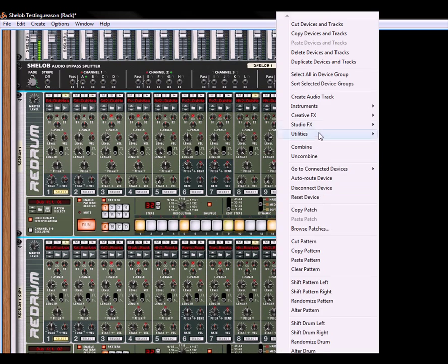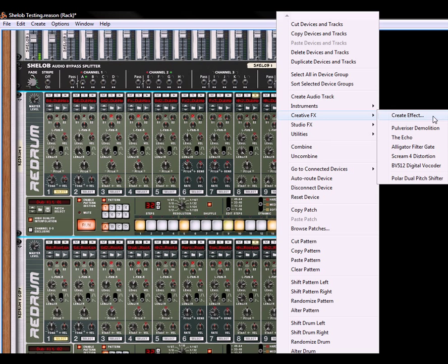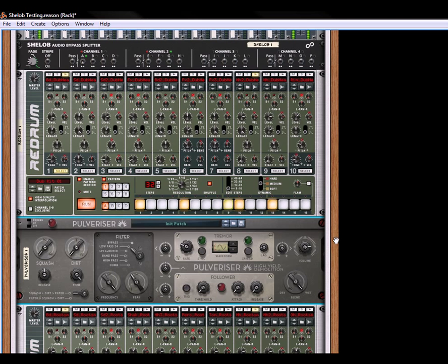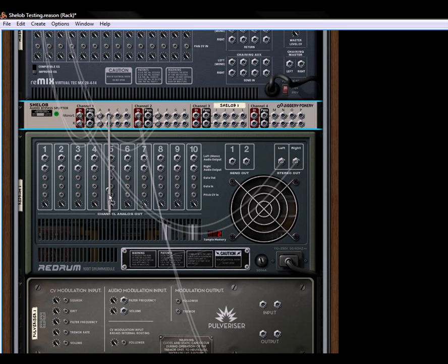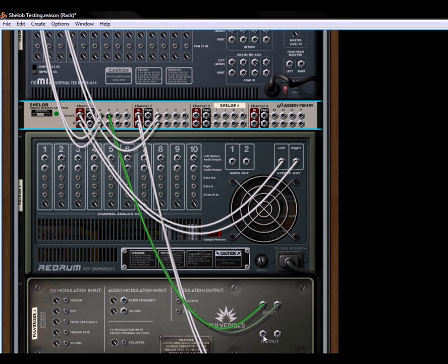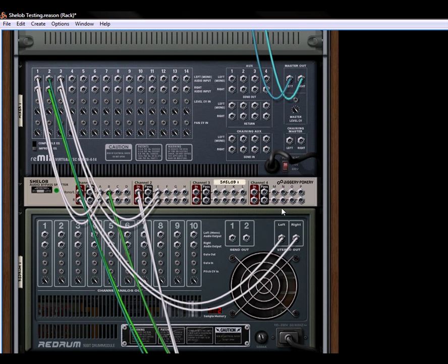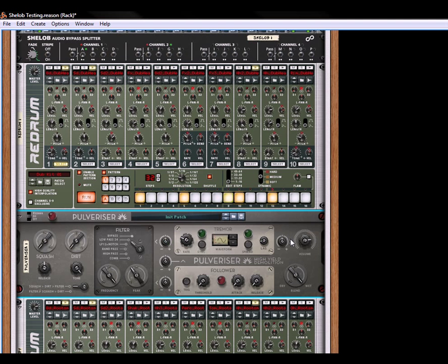So let's add a little bit of effects, right? Let's hold down shift while we do this, and I'm going to create a pulverizer. Of course. Now let's take another split from our first drum, split B. It's going to go to the input of the pulverizer, and then the output is going to go up to channel 2. This is what's called parallel processing, and that's really all there is to it. So let's flip around to the front.